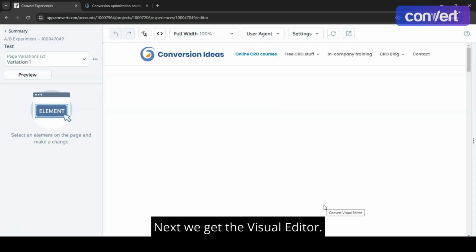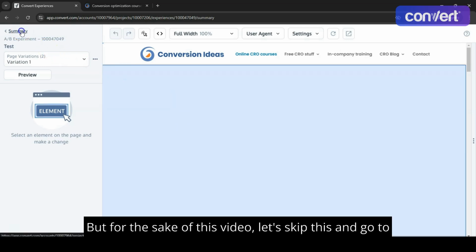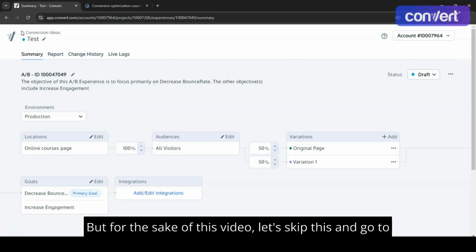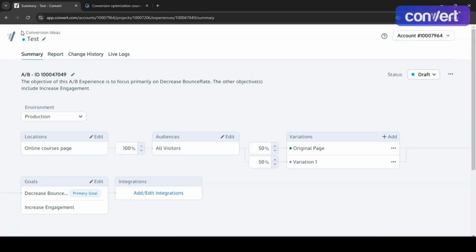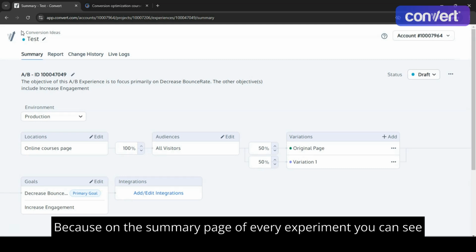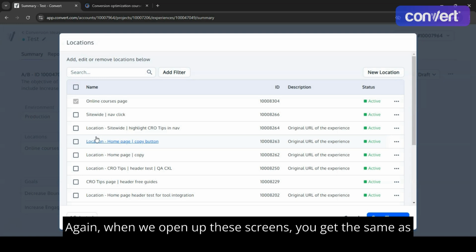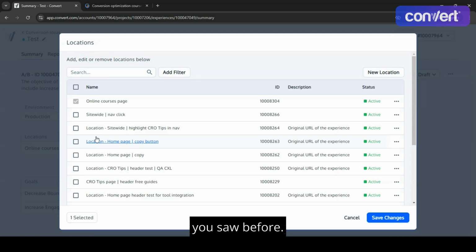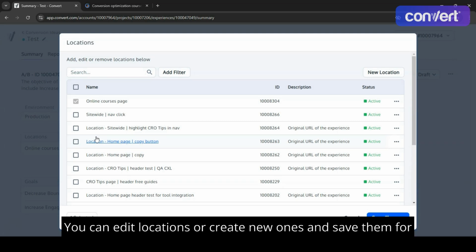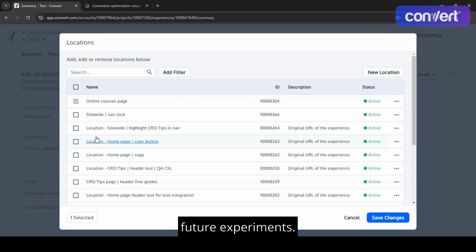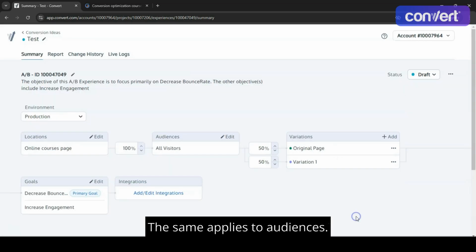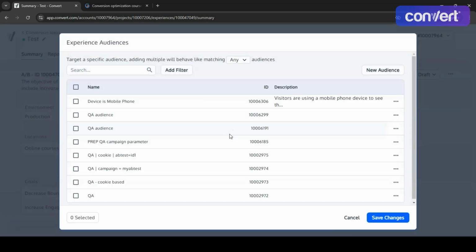Next, we get the visual editor. But for the sake of this video, let's skip this and go to the summary page. Because on the summary page of every experiment, you can see the locations and the audiences again. When we open up these screens, you get the same as you saw before. You can edit locations or create new ones and save them for future experiments. The same applies to audiences.